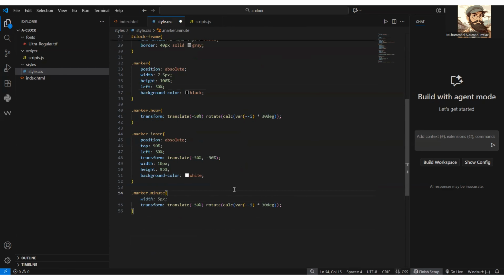We would first of all specify the width. So width should be less than our hour marker. If our hour marker has 7.5, we should make it 4 pixels so that there is a prominent change. And also its height should be different. The marker inner, okay, we will grab marker inner later. Now, as we know that minutes are 6 degrees apart, so we will just multiply it by 6.